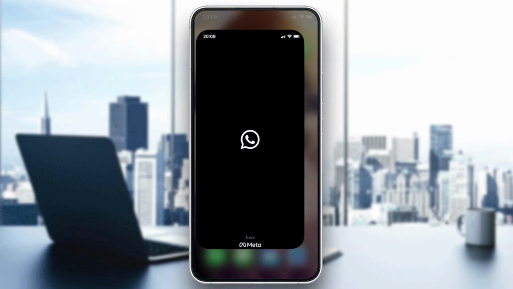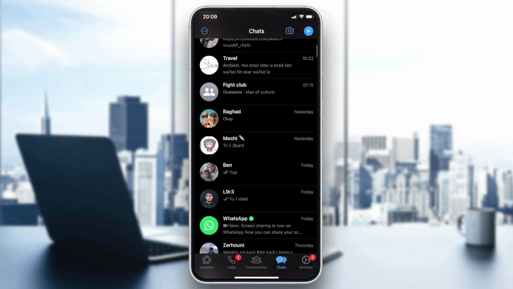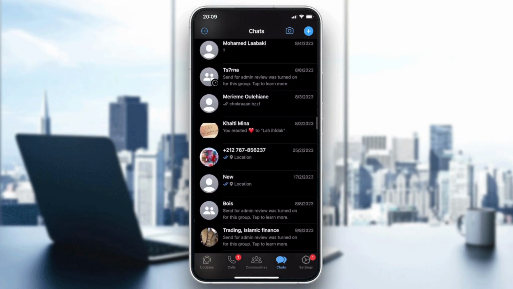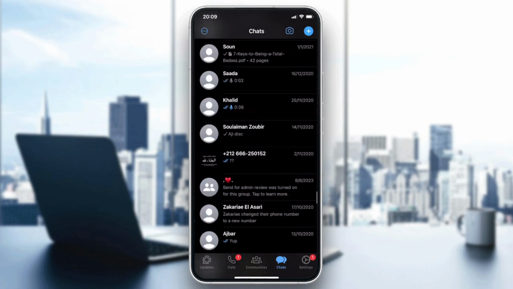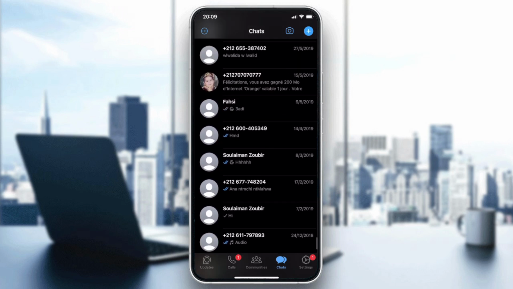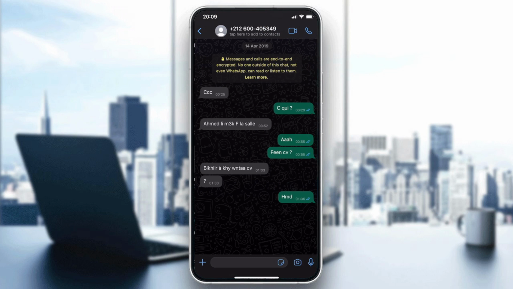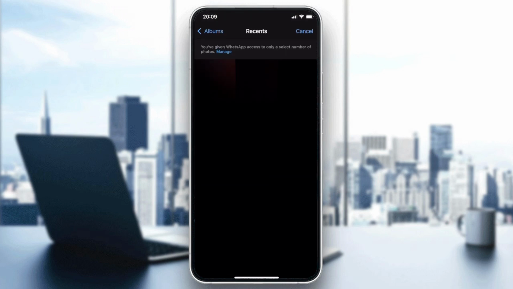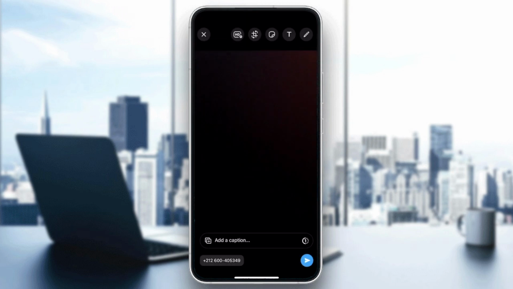So let's dive in. We go to WhatsApp, go to any conversation so we can send any image. So for example, we choose any conversation from the bottom and let's, for example, choose this one. So basically all you need to do is to add any picture to send. So here I will choose this photo, and there is this photo that is black.